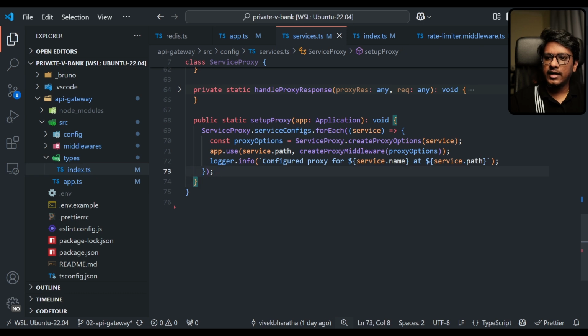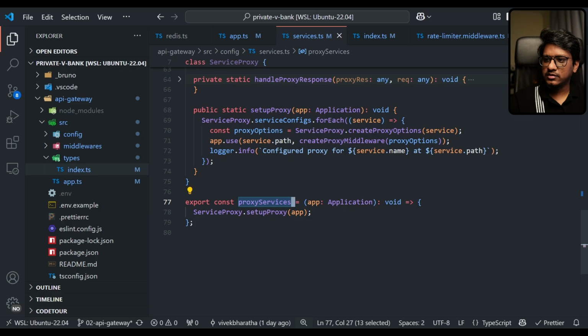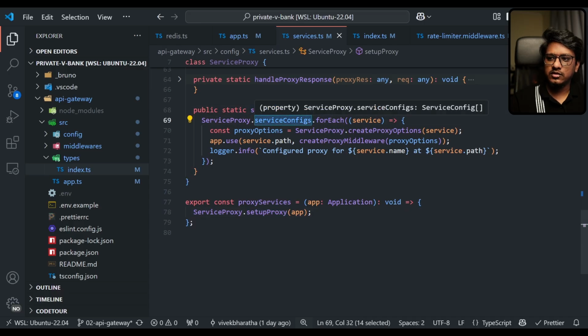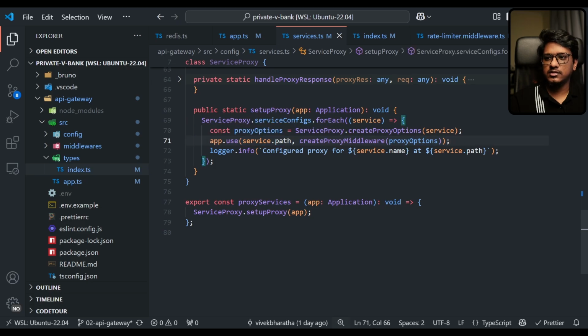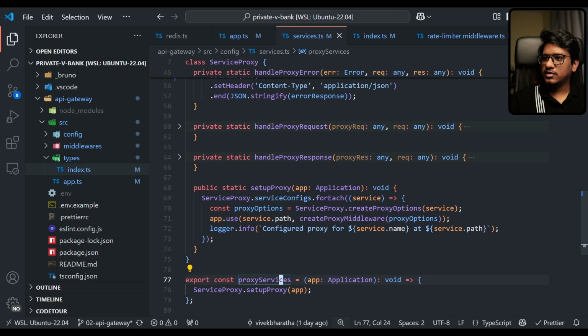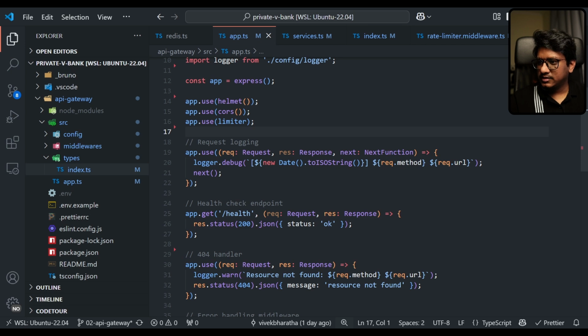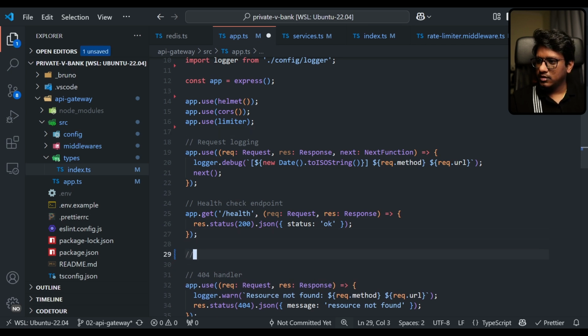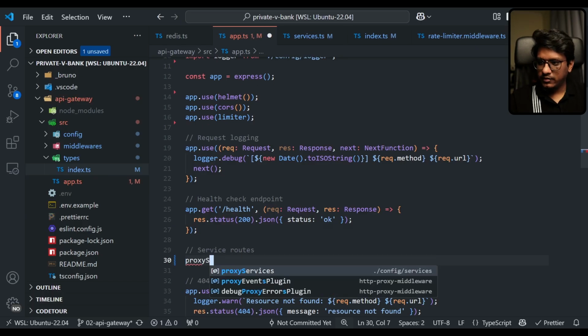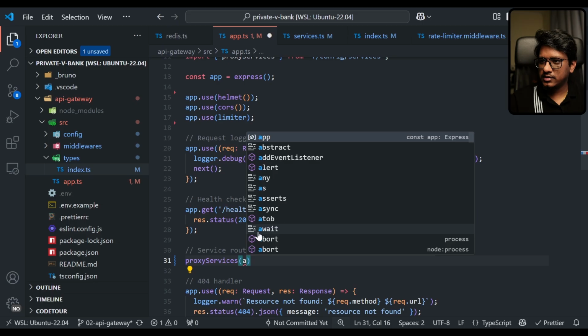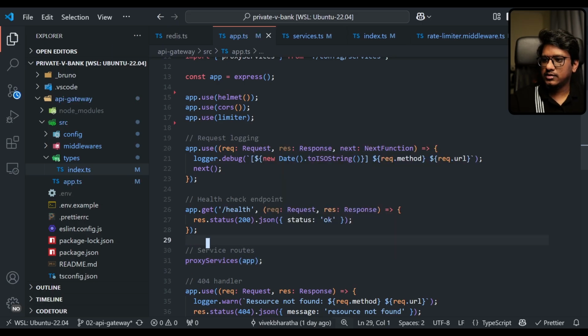So it will configure, and I just added a supporting logger info so that it's easy to understand when we start the service. And now let's simply export a function, proxy services, which will be imported into the app.ts, and we'll just pass the Express app instance, where we are simply calling the setup proxy function, and it will iterate over the service configs and set the middleware. That's it. Simple. Okay. Now that this specific service.ts file is done, let's import this one as well. We can add this, I think, exactly after the health check endpoint as service routes, and you can simply call proxy services, and we'll just pass the app instance. That's it. Simple.